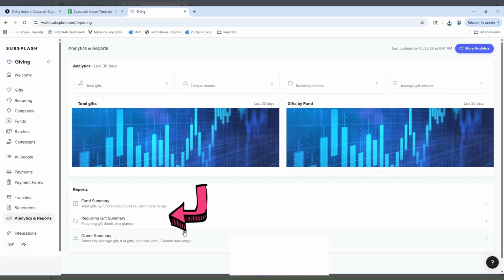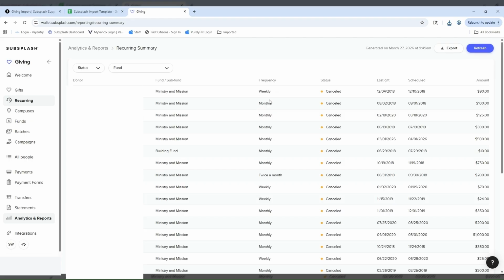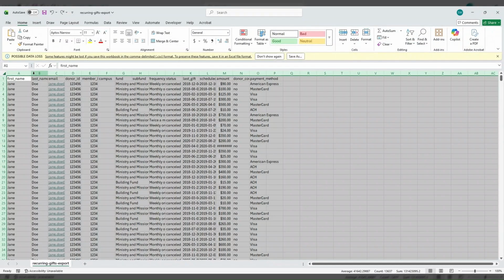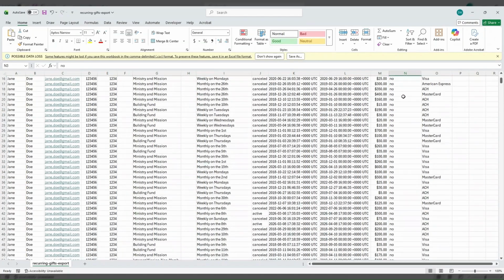Next, we will look at the recurring gift summary. This shows the recurring gifts for all time, the donor name, fund/subfund, frequency, status, last gift, scheduled, and amount. It can be filtered by status and fund to get more detail. It can also be exported into Excel for further data manipulation.